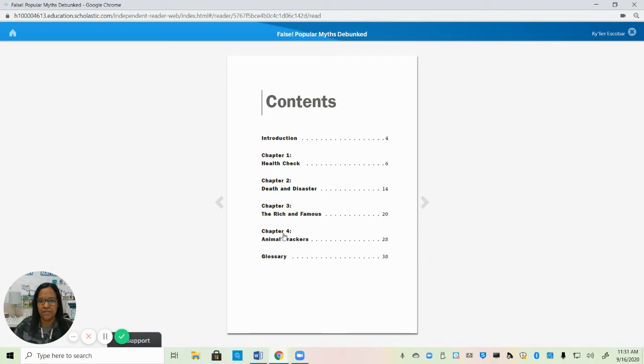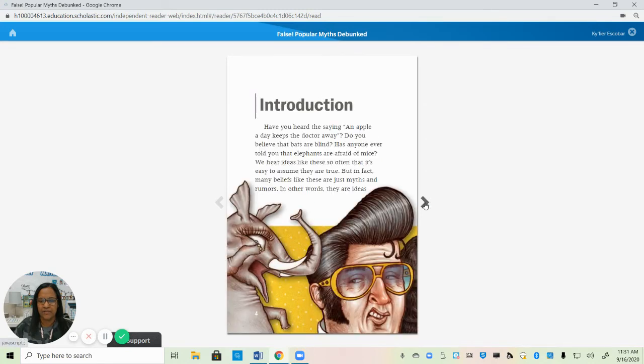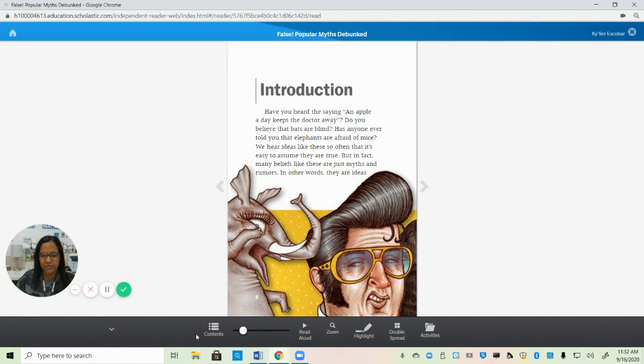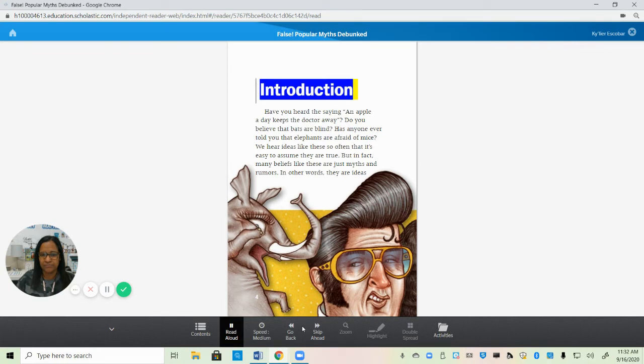There's the table of contents. There's the introduction. So that's where I would start. There's also a button down here that says support, and that's really, really important. Click on support, and you'll see that there's some other tools down here that you can use. First is reading aloud.